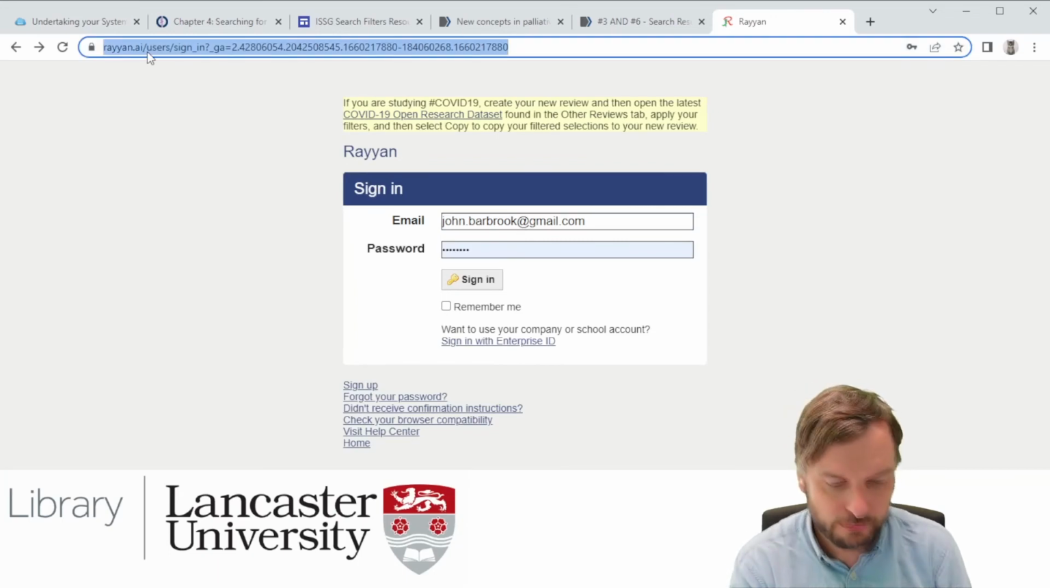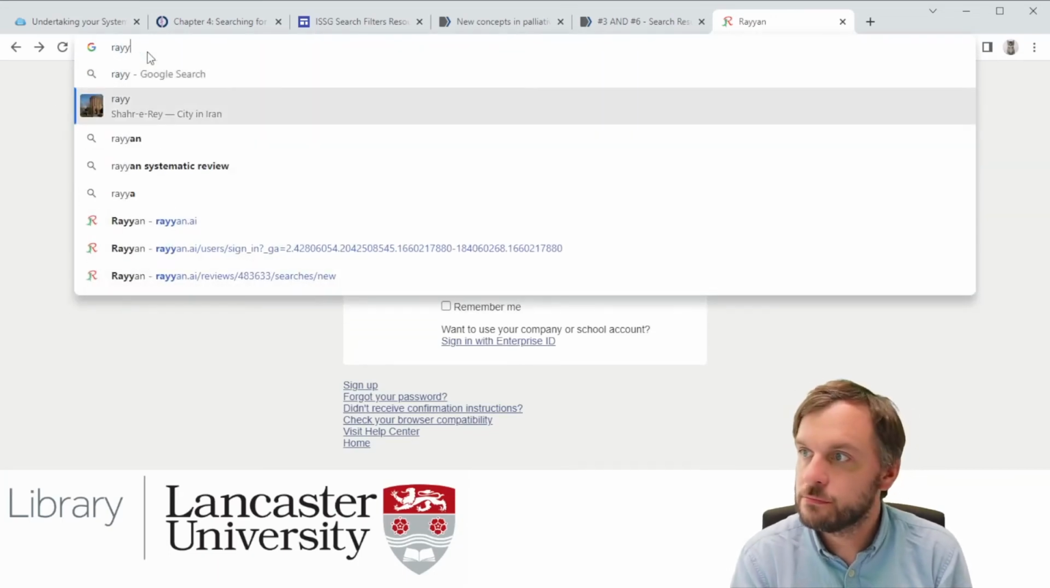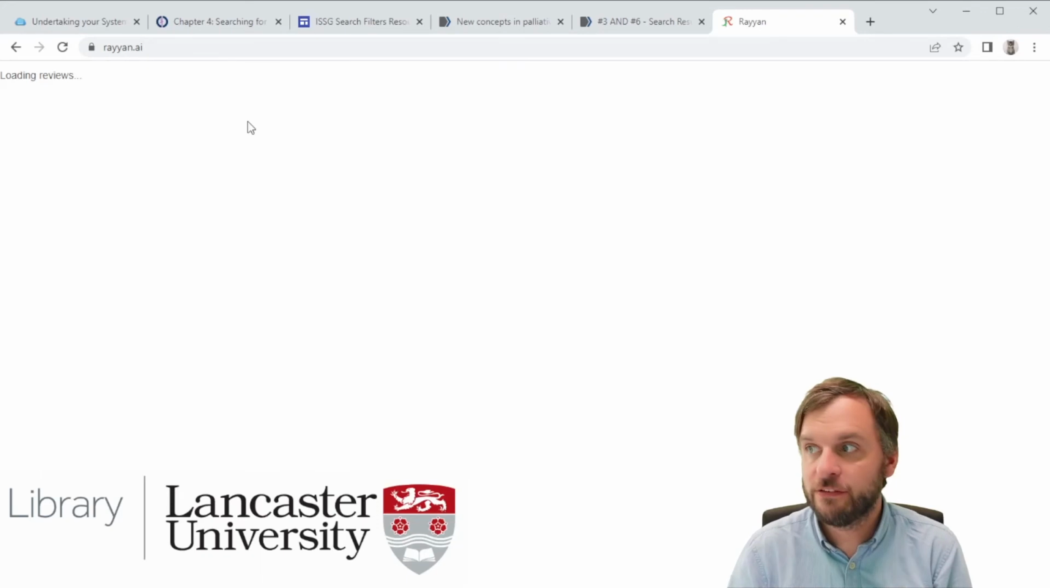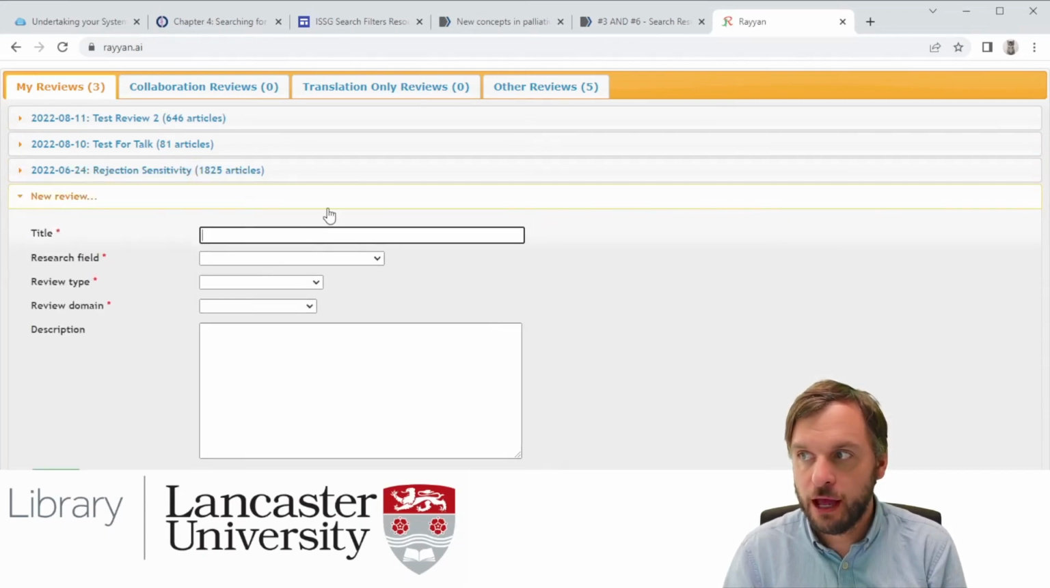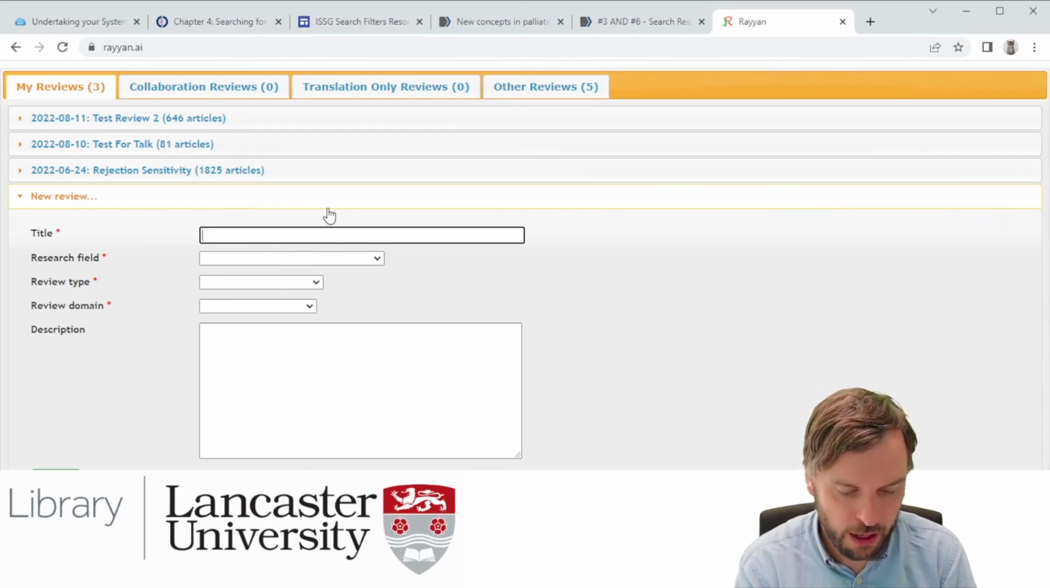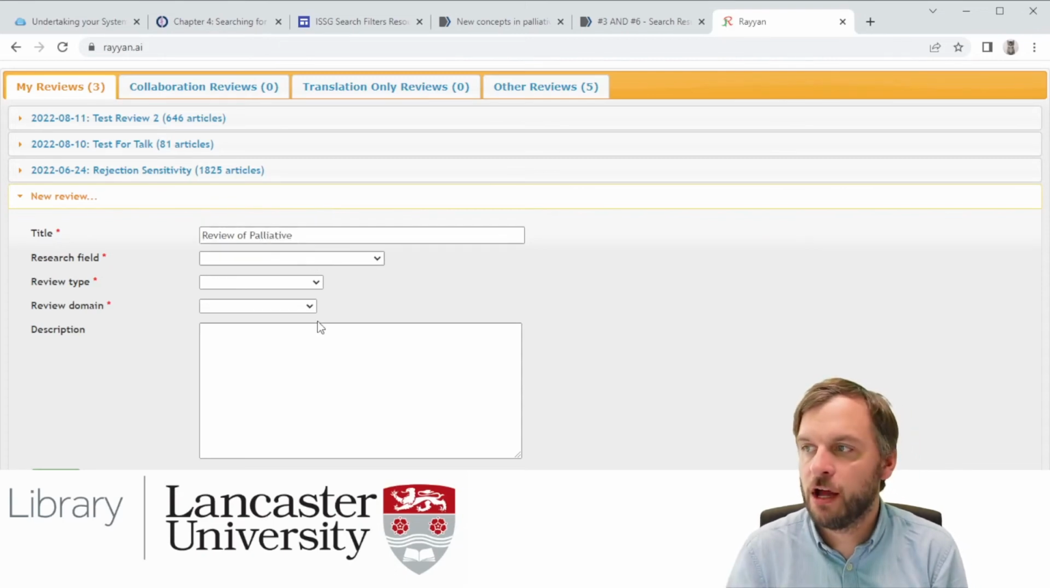Again, RESPACC is used specifically for systematic reviews, but it's really useful for any screening of papers. So what we want to do is create a new review, and I'm going to call it review of palliative. I'm going to put some info in there.